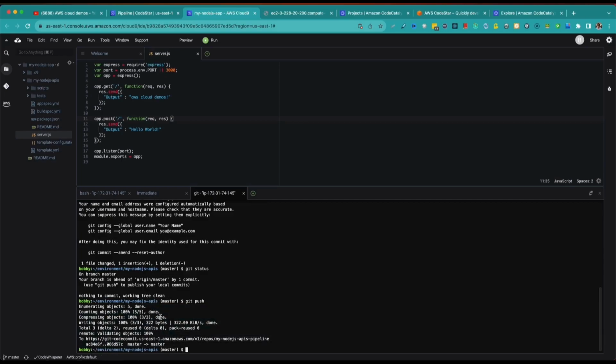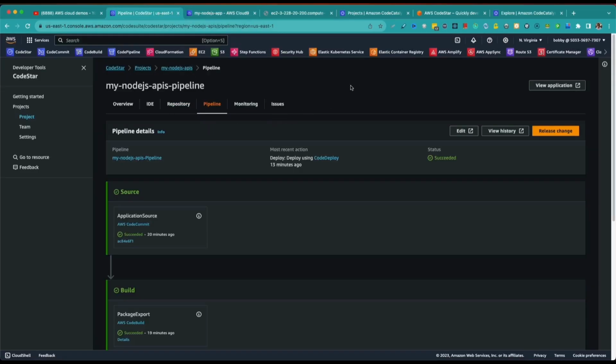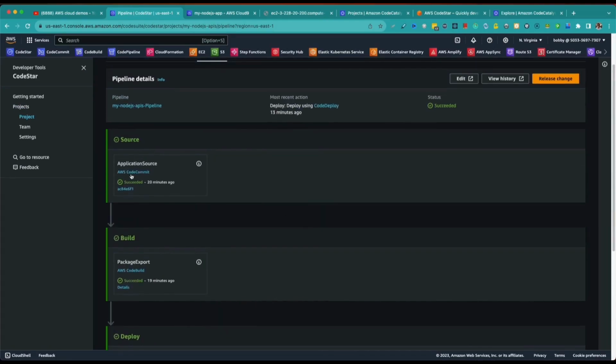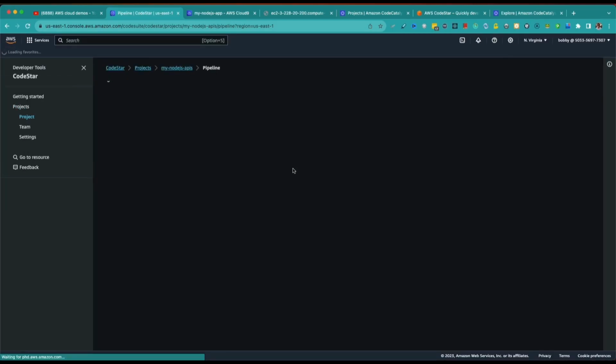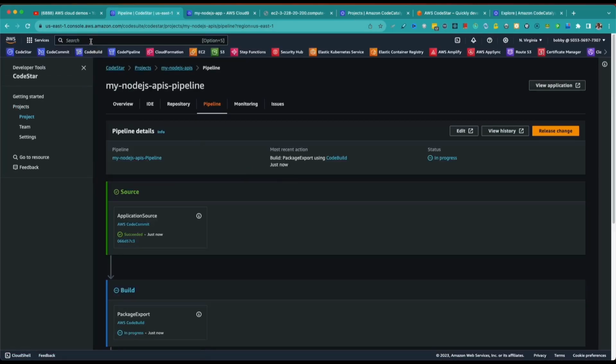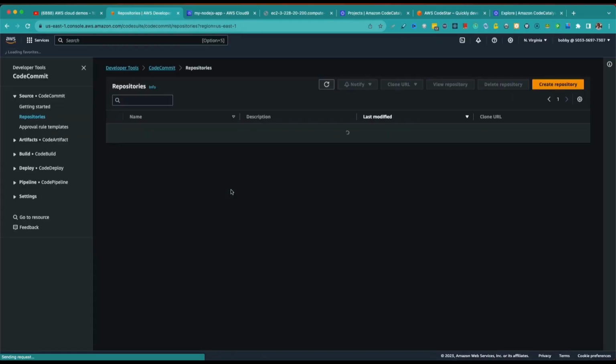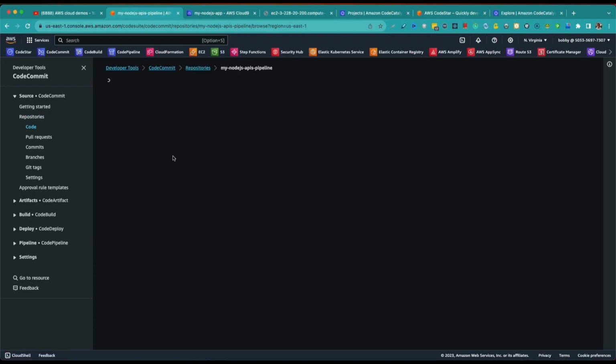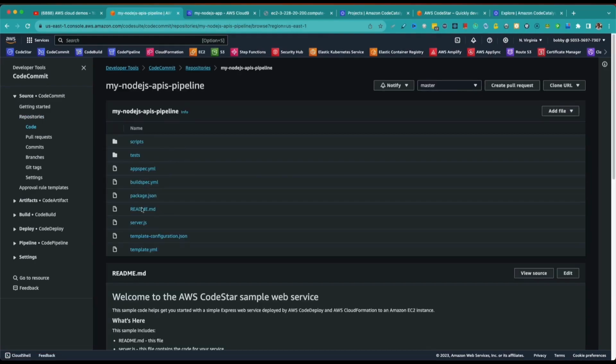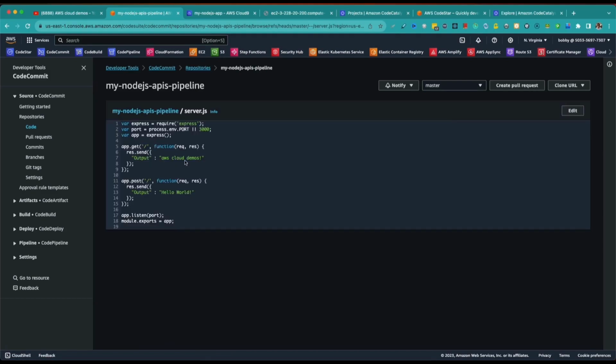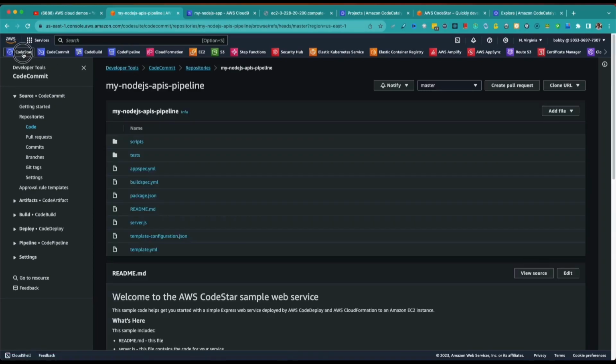Now that I have pushed my changes, if I go back to my CodeStar here and refresh this page, because we just pushed one commit, our source should be able to get the new change, and you can see the commit SHA will be changed. I'll refresh this page again, or maybe you can go to CodeCommit and see if you have the latest changes. Go to my Node.js pipeline and click on server.js. Yeah, I have changed my file.